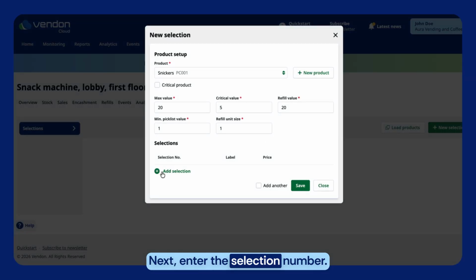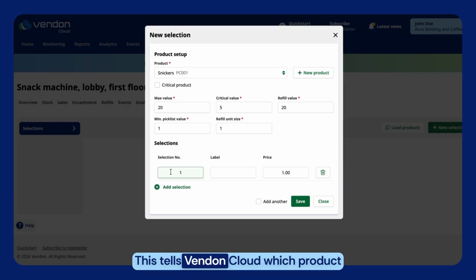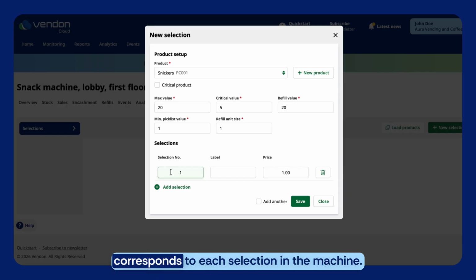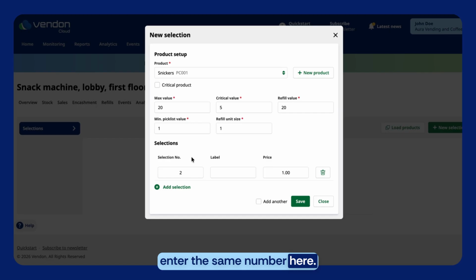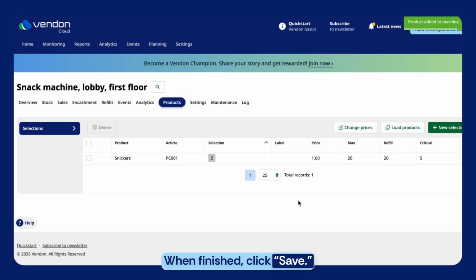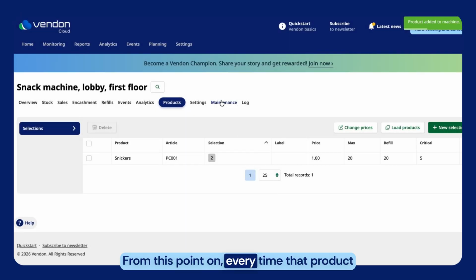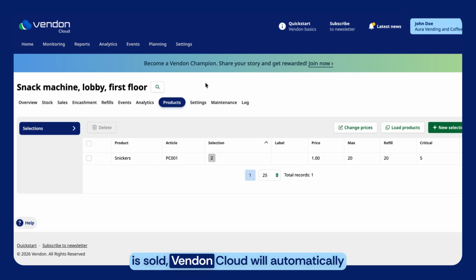Next, enter the selection number. This tells Vendon Cloud which product corresponds to each selection in the machine. Make sure the selection number matches the one programmed in the machine. For example, if Snickers is assigned to selection number 2 on the machine, enter the same number here. When finished, click Save. From this point on, every time that product is sold, Vendon Cloud will automatically update the stock level for that selection.